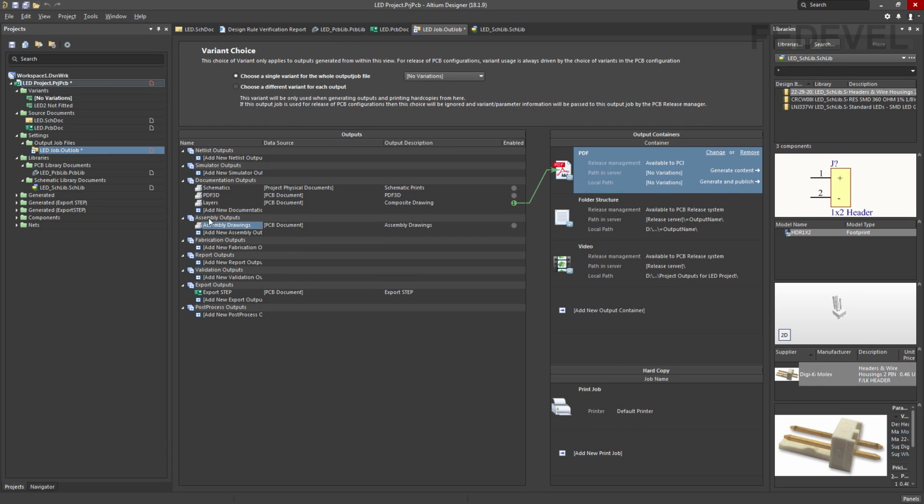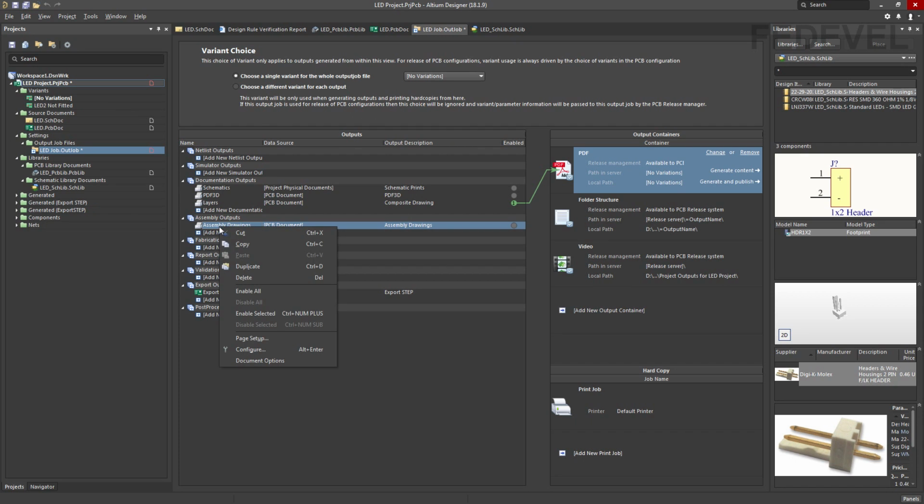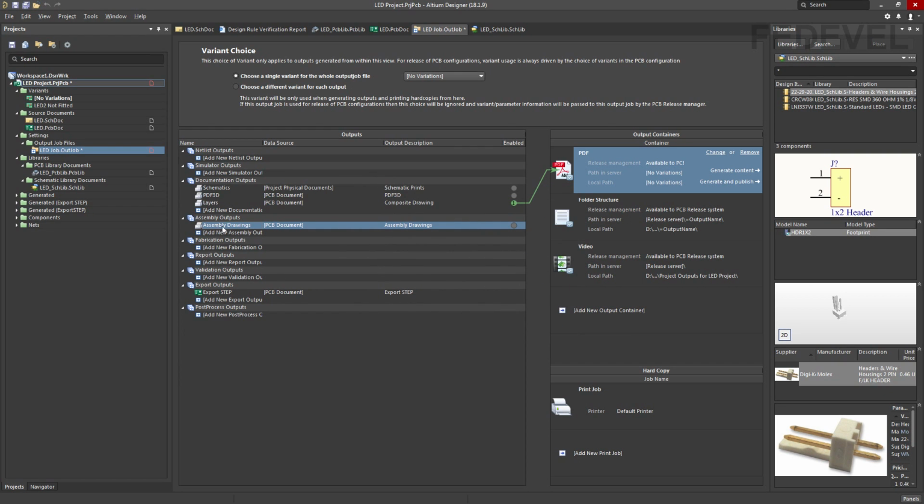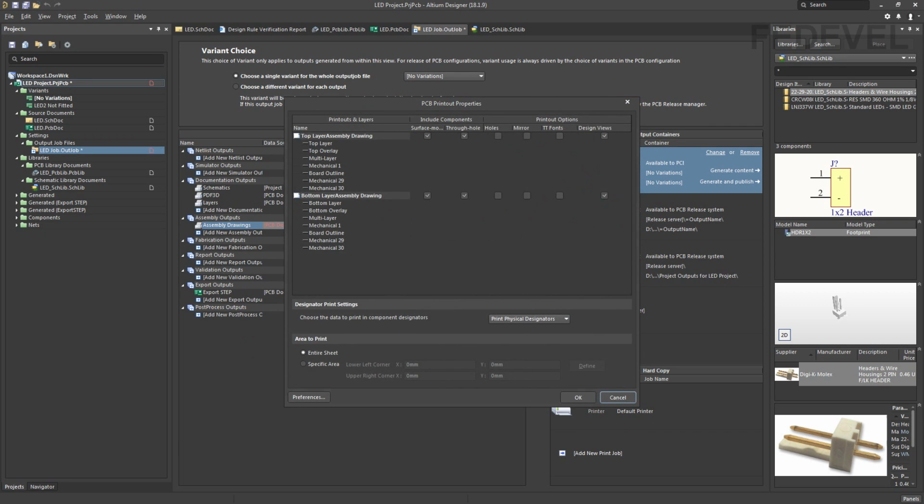We are not going to rename this, just call it assembly drawings. Now right click on this assembly drawings name and left click on page setup. Usually I use scale mode fit document on page, and we are going to use color set color. So left click here and left click on close. Right click on assembly drawings name, left click on configure.